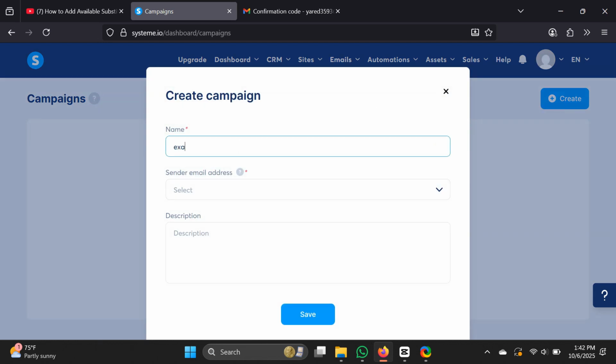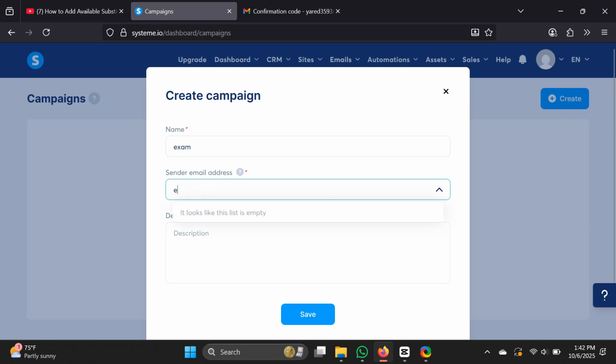When you want to add a substitute, type a tag. For example, to greet someone by their first name, type two curly brackets, contact.first_name. Then close the brackets. When an email is sent, that tag will automatically show the subscriber's actual first name.